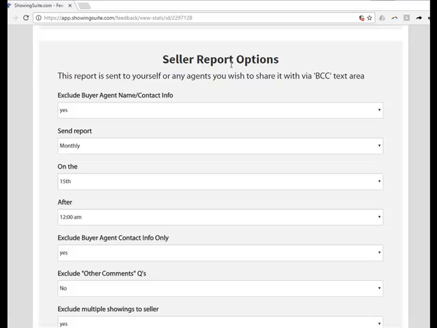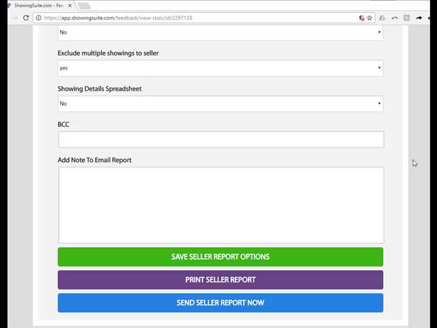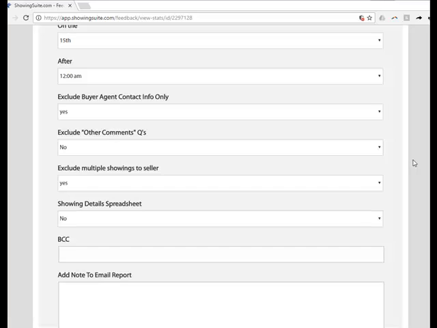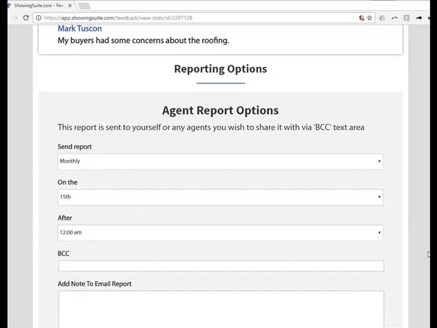We also have a seller report option, and that cuts out some of the details that would normally be present in these stat reports, because a lot of times the stat reports usually contain the buyer info and some more sensitive information, so the seller report cuts all that out.